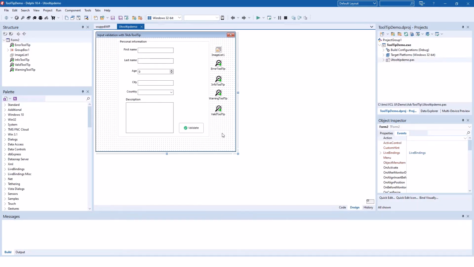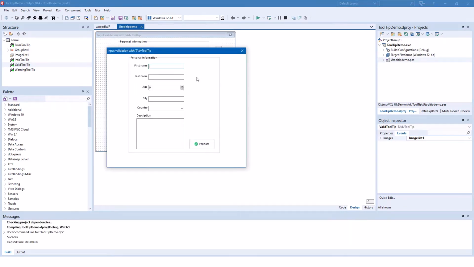Let's look at the web style validation that is now available in the VCL UI Pack. It is strongly supported by the T-Advanced Tooltip component that is responsible to display the messages on screen. Let's run the demo first so you get an impression what we're doing here. You have several input fields in your form, text fields, one numerical field, and also a multi-line field. As soon as we click validate, each and every one of the input controls is being validated, and if there is an error or a remark, this is added using the Advanced Tooltip component.